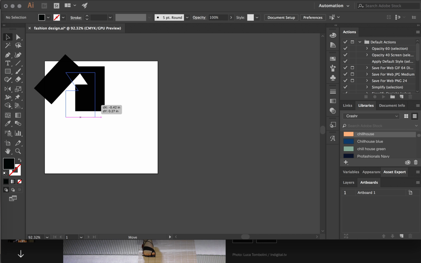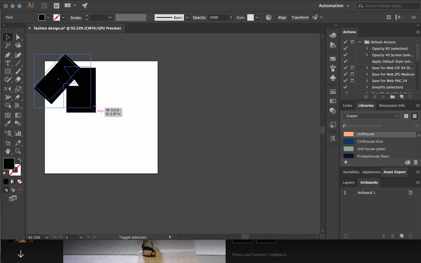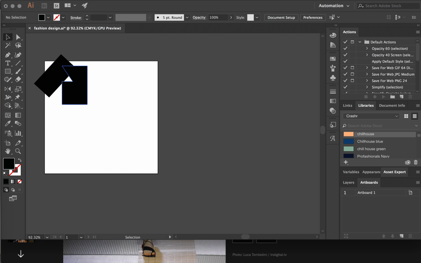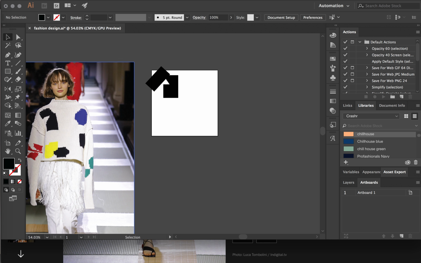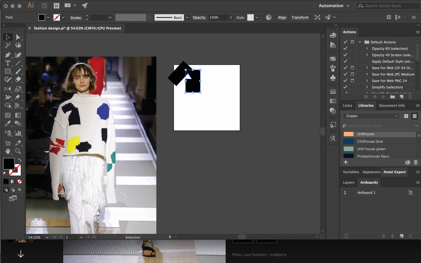Put that right there. Maybe make everything a little smaller considering we don't have much space. Nice. All right, and there is your first little shape. It's a little bit different, but you know, you get the idea. Inspiration, not mocking.